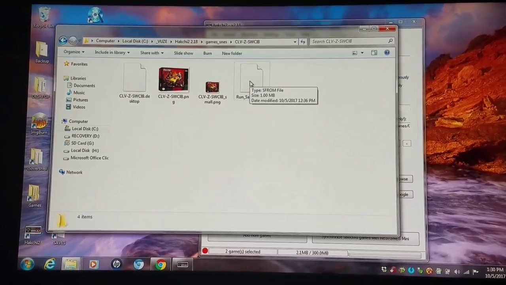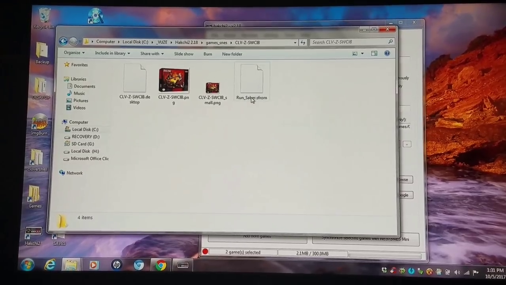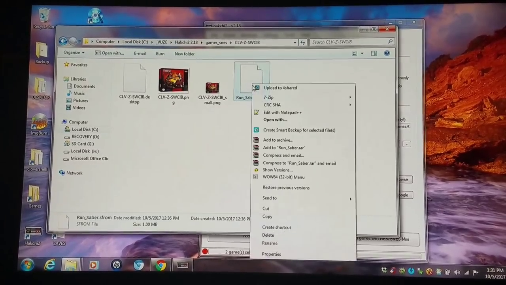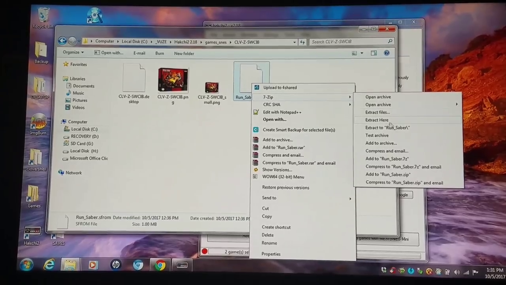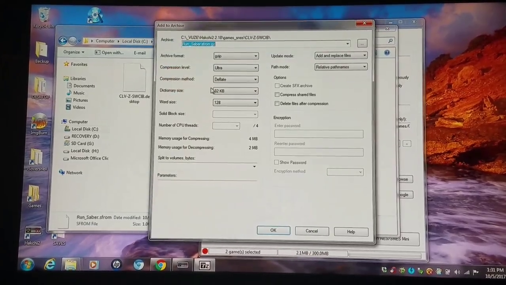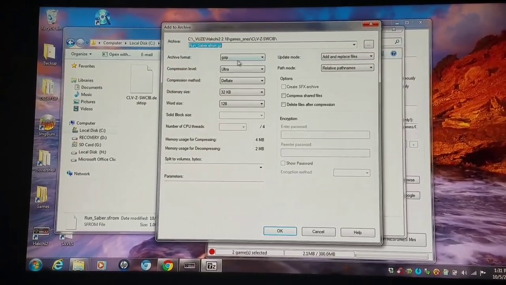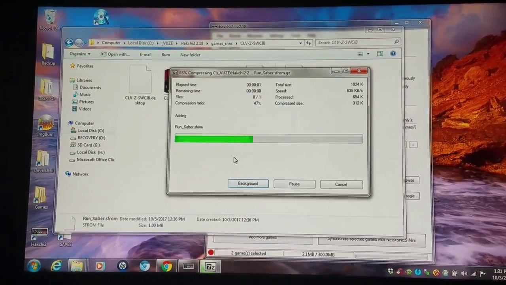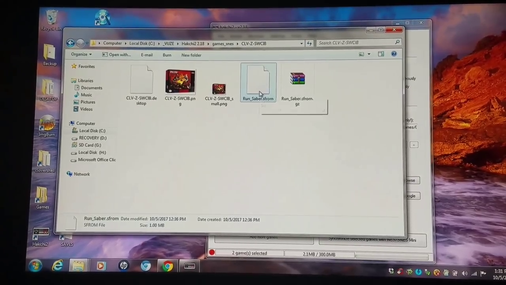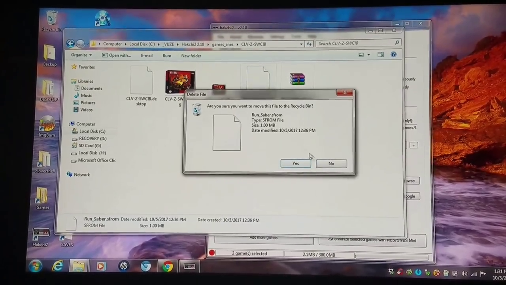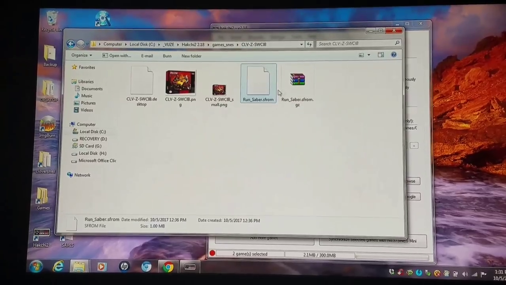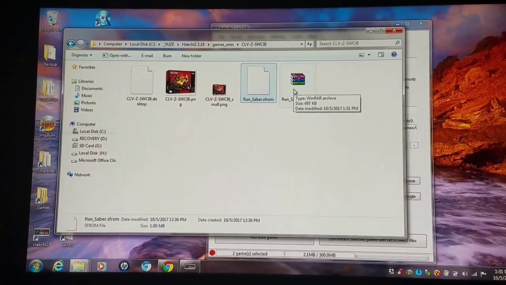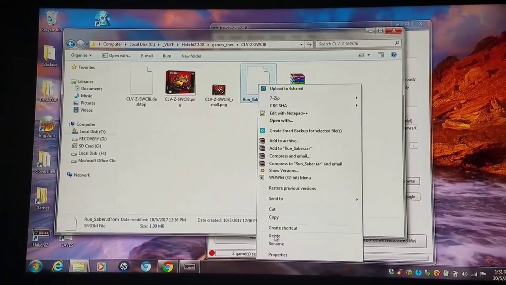And you need to have 7-zip installed. You're going to right click on the SFROM, 7-zip, add to archive. You're going to choose the archive format for gzip, have the compression level set to ultra. Then I'm just going to delete the SFROM, which is 1 megabyte. The new compression is 497 kilobytes. That's quite a difference there, especially if you had multiple games.